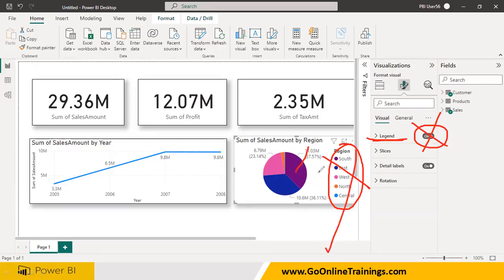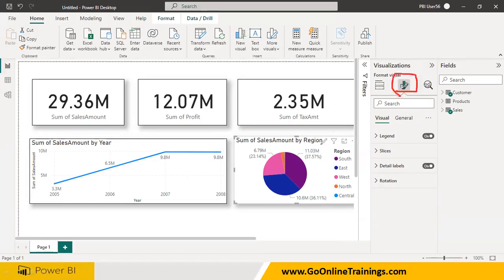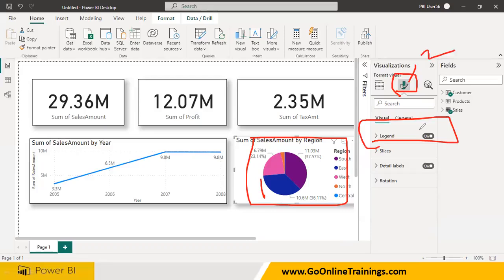So I would like to display this legend on top of this. What I should do? I have to go to here, format. So first you need to choose this. Click on this first one. Click on this second one. And after that, where you need to go? You need to go here and make it off. This is step number 3.